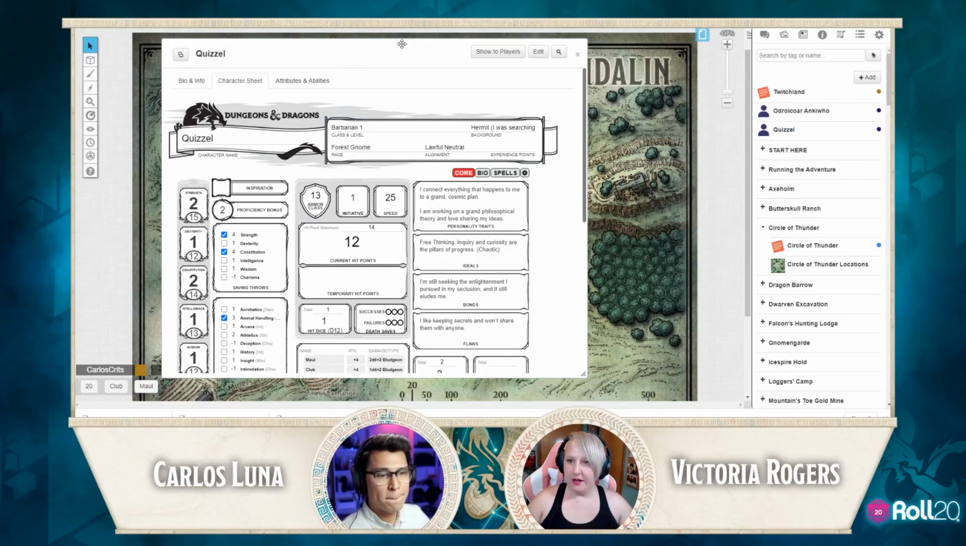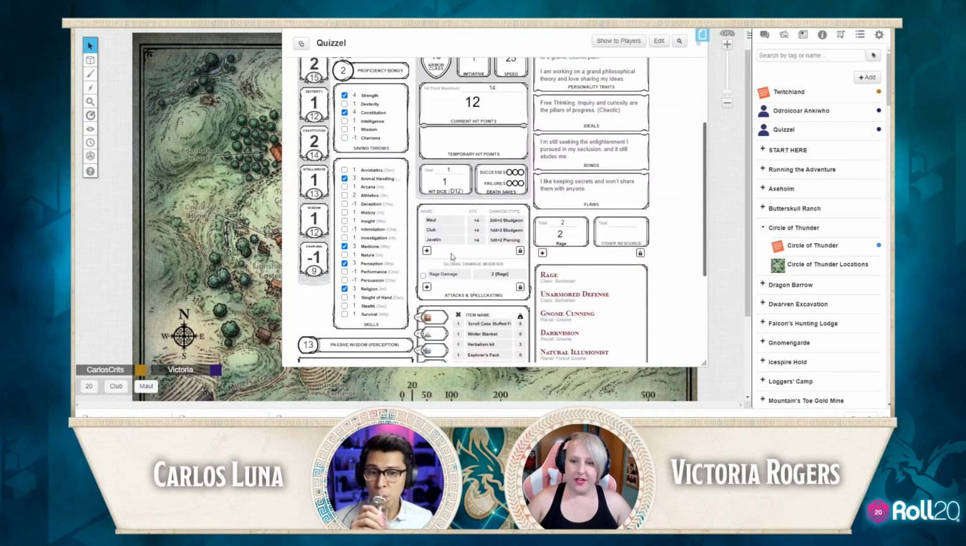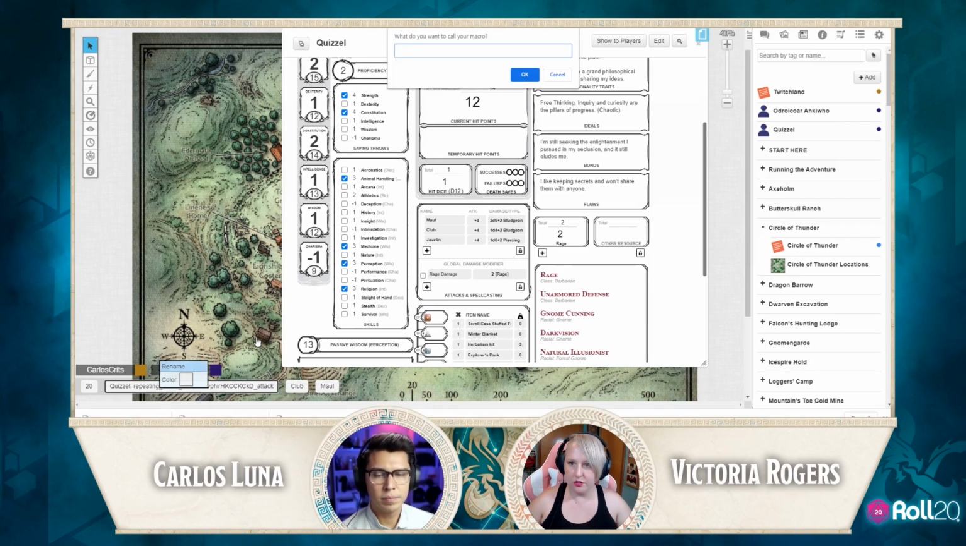So you bring up your character sheet, and let's face it, we're playing D&D. So a lot of the things that we're going to be rolling a lot that we're going to want our macros for are going to be our attacks. So you notice down here on the bottom left-hand corner, I've already created a club and a maul one. Let's do one for the javelin for this one. This is super easy. You literally just drag and drop it into the bar. So I move it over, drop it into the bar. Now, the name does not look pretty. So at that point, you right-click it, and you can just rename.